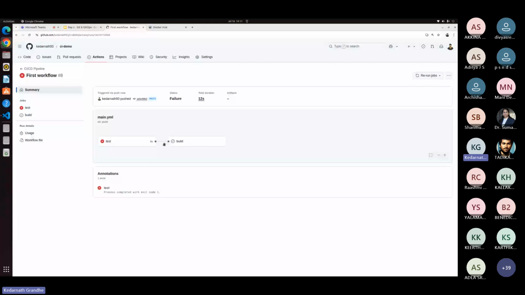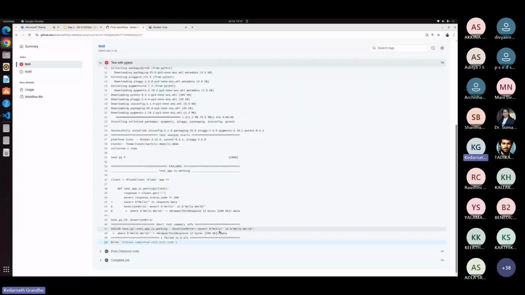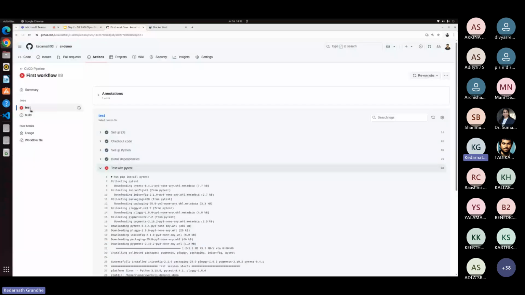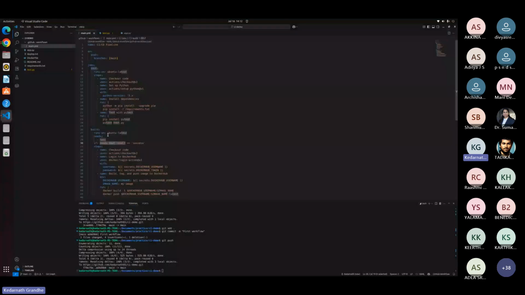So as expected, the test is a failure. Why? You can just click on it and you can see an assertion error. Basically, hello came instead of hello world. That's why this is a failure. And build didn't even get triggered. This job was skipped. Why? Because the test is a failure and there is a dependency for the test to be a success for the build job to run. So this is basically CI.